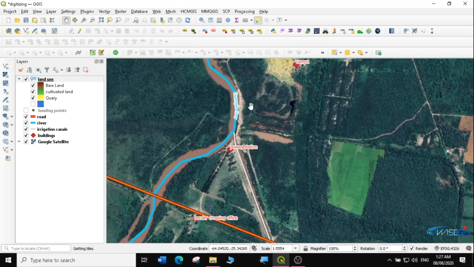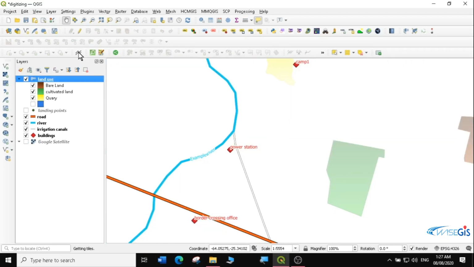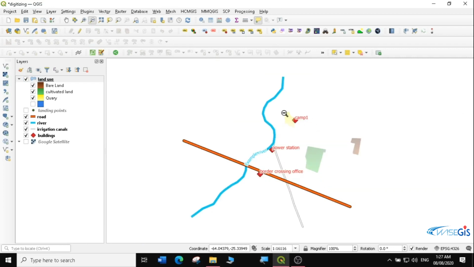So we can decide to remove now the base layer, and we'll remain with our digitized shapefiles. That is the camp, the points, camp, power station and border, which are the points, then the example road, then the example river, and the canal. That is how we accomplish digitizing.